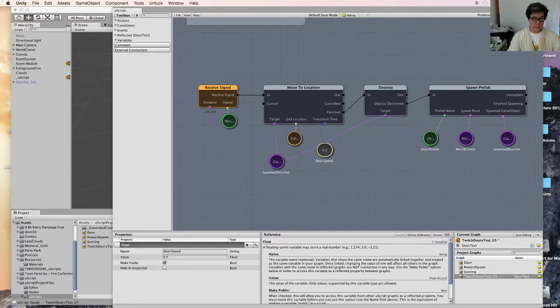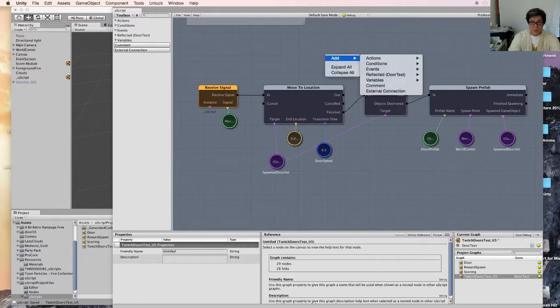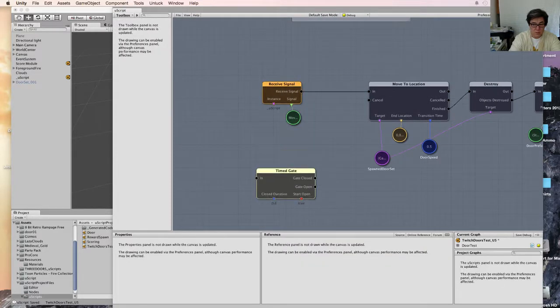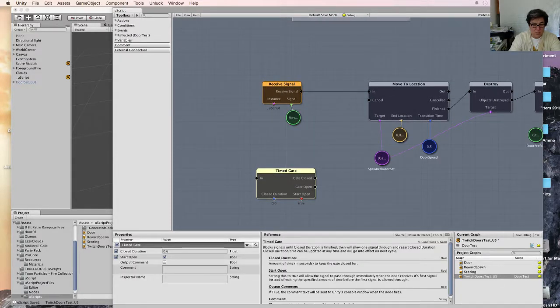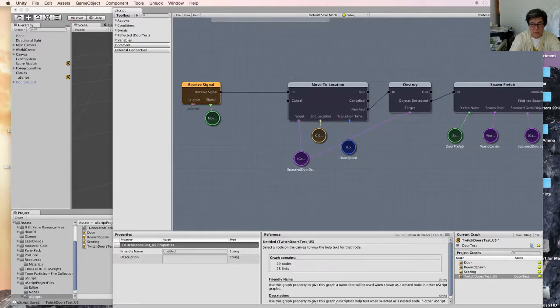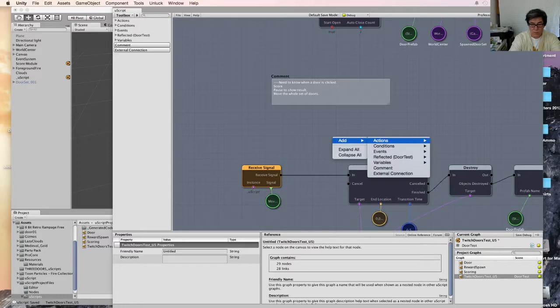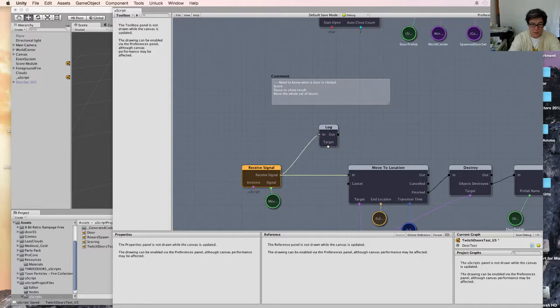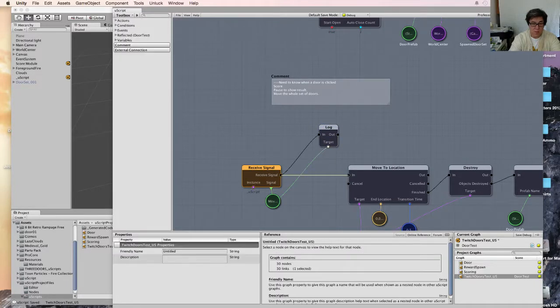Hold on, I'm thinking here. Add condition gate time gate. Close duration point. Let's call it 0.6. Start open true. No, that's not what I want. I'll delete that. Action only. Let's log this event. Swear to God, it says it's only coming through once. Right?